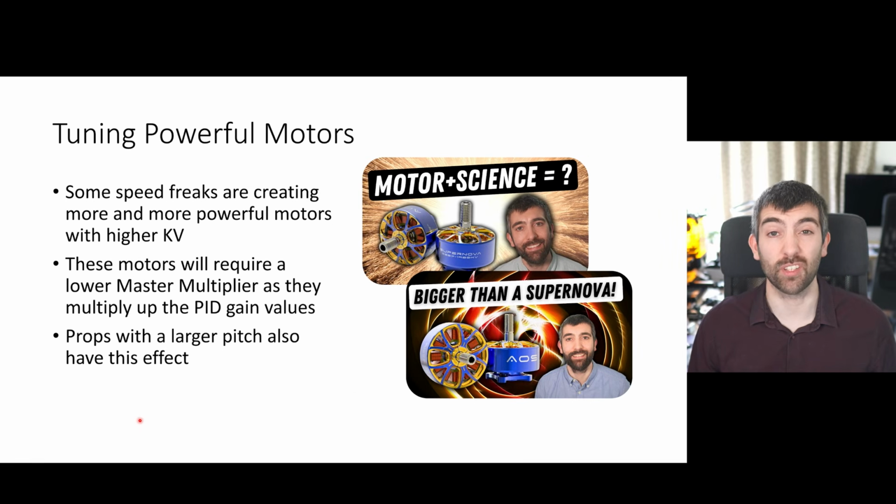Now I have to warn you that some speed freaks like this guy are producing more and more powerful motors with higher kV. And these motors are going to require a lower master multiplier because the effect of having a powerful motor with high kV is to multiply up the PID gain values. Props with a steeper pitch also have this effect, but typically powerful motors tend to have more of an effect than just steeper pitch props.